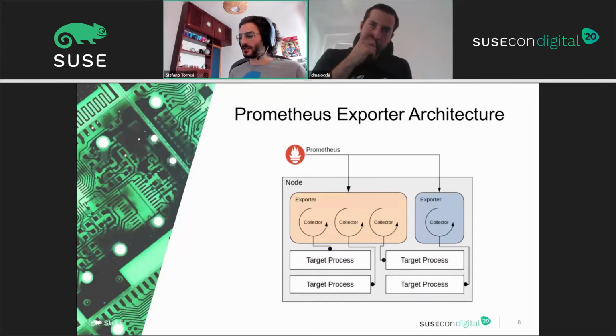These are called collectors in the Prometheus jargon, and usually they are dedicated. Each collector is dedicated to one of these processes. And they live beside them and collect information about them, and then Prometheus queries them and collects this data in this generalized format, which is the Prometheus line protocol.